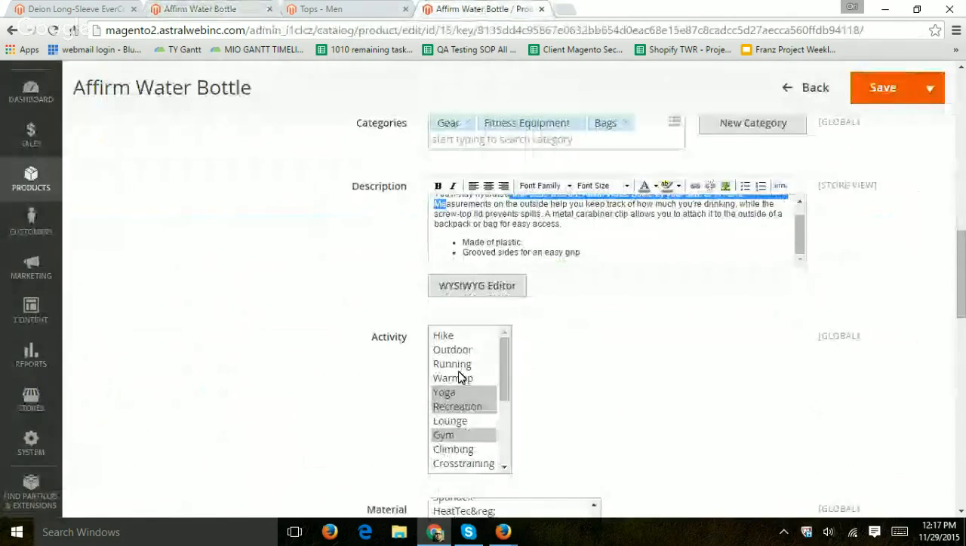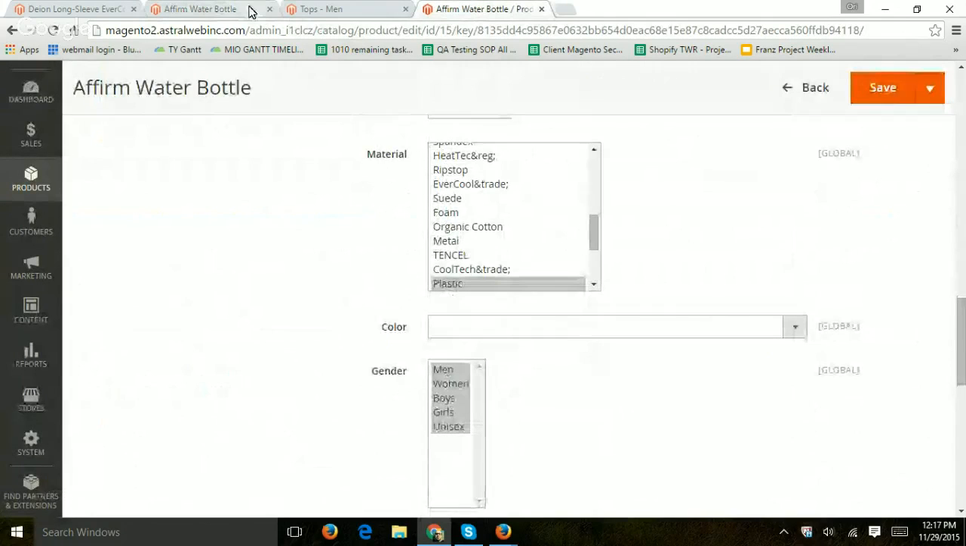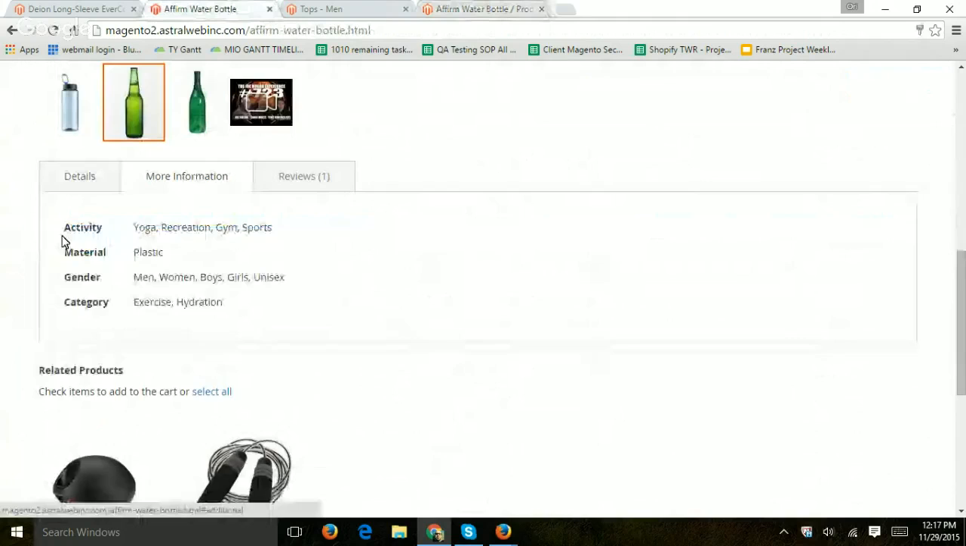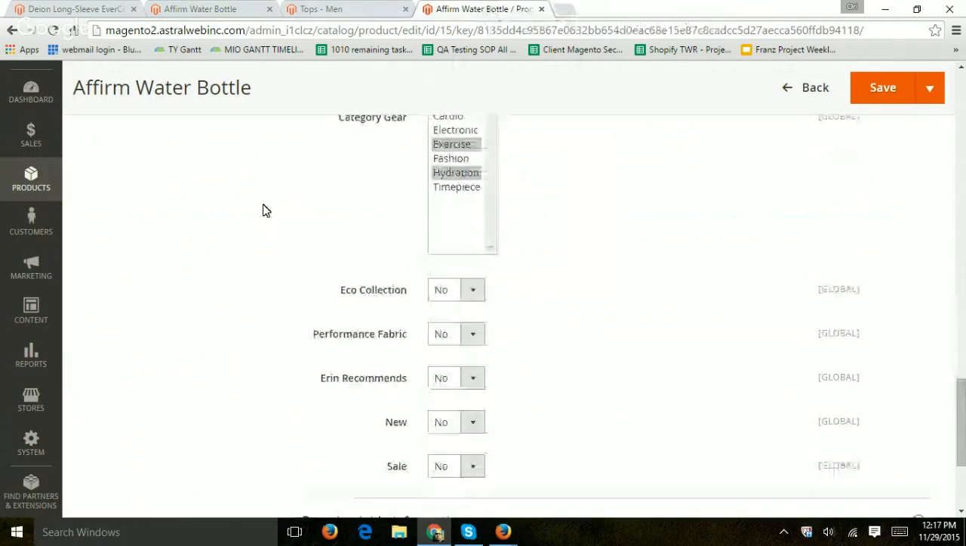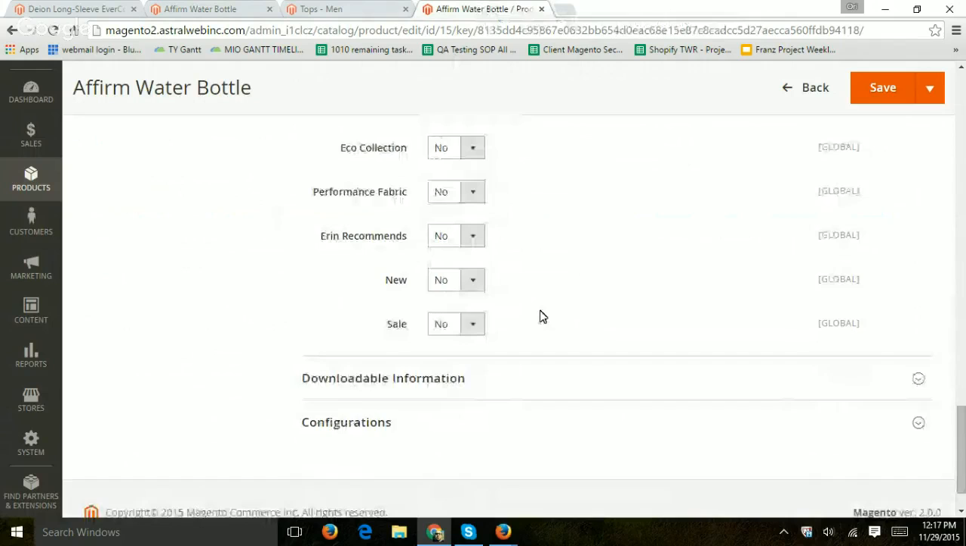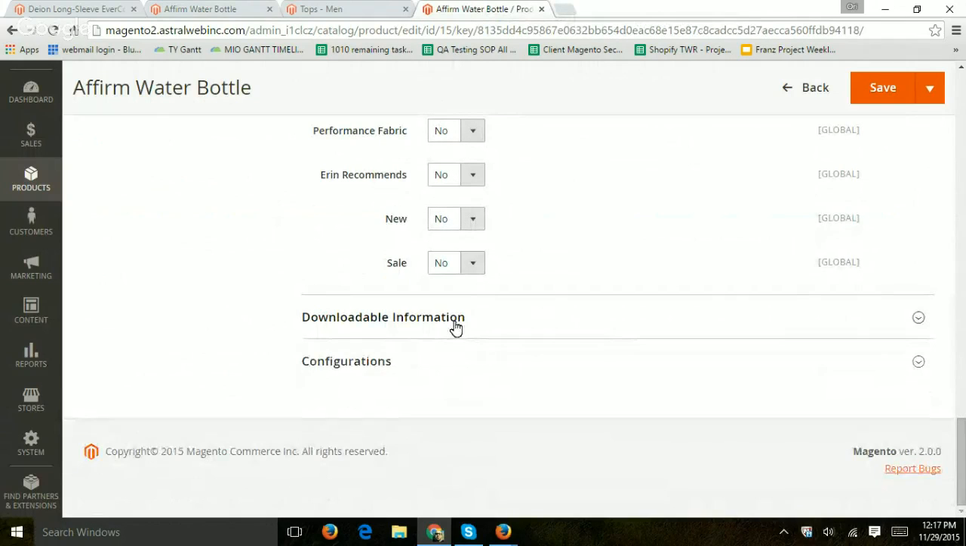And these are all these different attributes specific, right? So activity, material, color, gender, right? These are all configured from the attribute set, and you can see our other video to see how you can configure that, okay? Great. Now, these are all other attributes. Is it downloadable information? It's not a downloadable product, and we're gonna get into that in a different video.